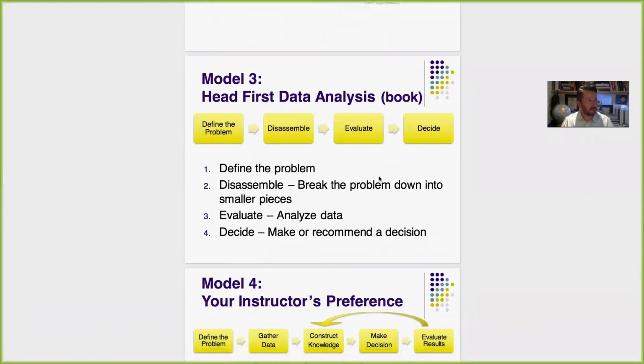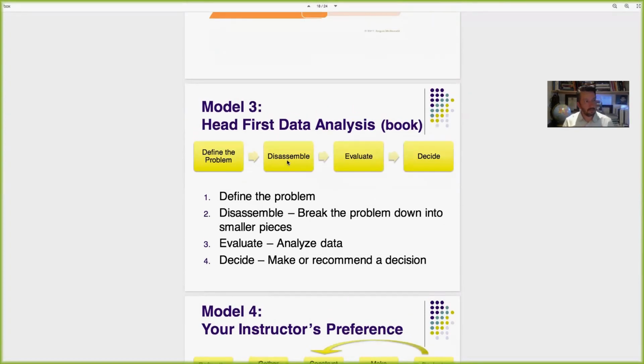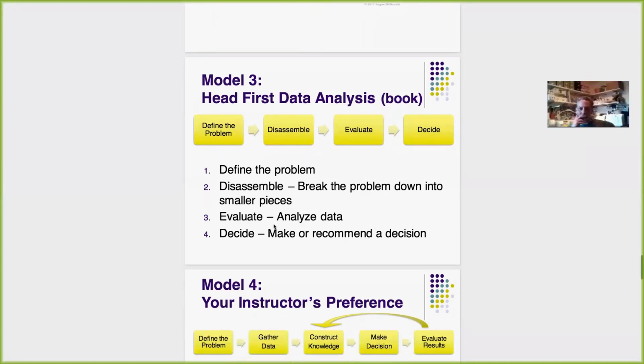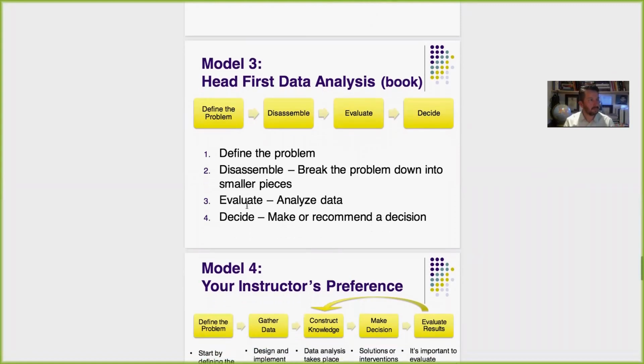The textbook describes this model. They define a problem, they disassemble the problem, they evaluate it, and then they decide. When they disassemble, they're breaking the problem into smaller pieces. And the analysis, as they call it, is the evaluation of the data. I think other models might include step 2 as an analysis when you're disassembling the problem, but not the textbook.